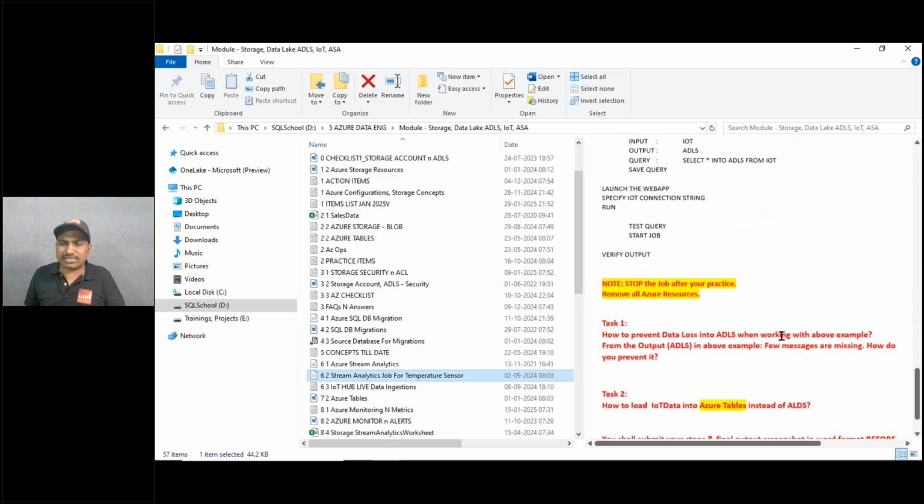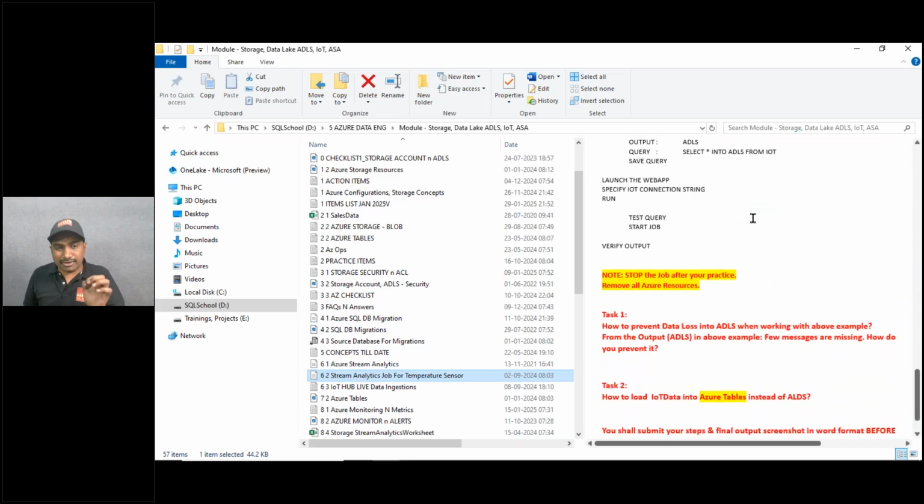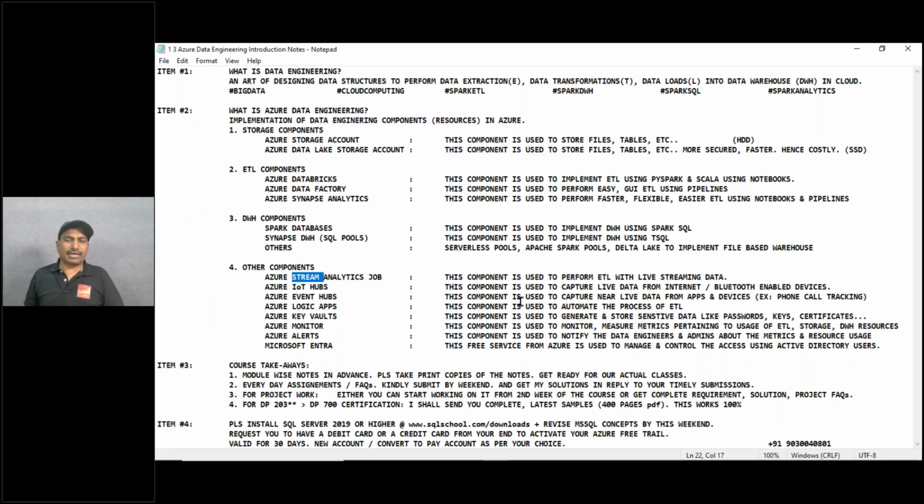From there, you have some questions as well. Remember, stream means live streaming data, like live temperature tracking. IoT, Internet of Things. My mobile is an IoT. A temperature sensor in my room is an IoT. Yes, they can send data over the internet to applications. IoT means Internet of Things, streaming, live streaming data.